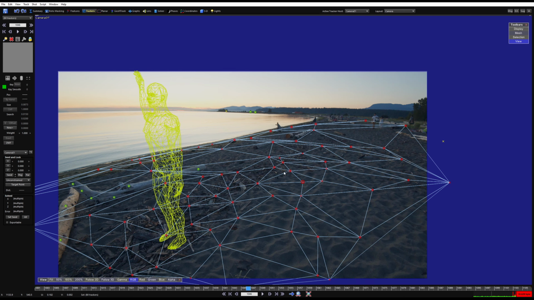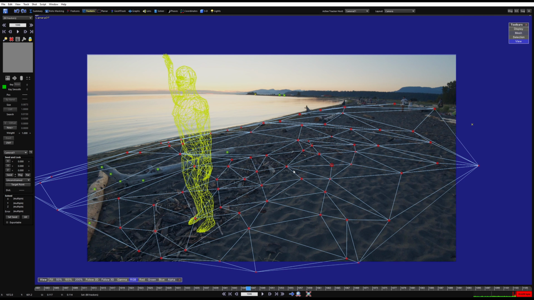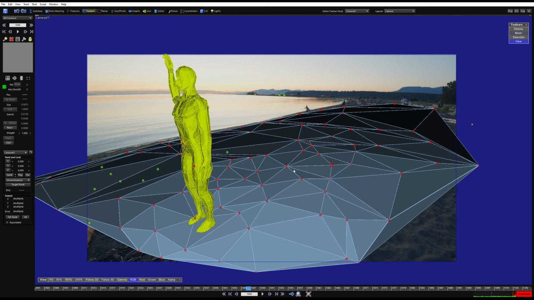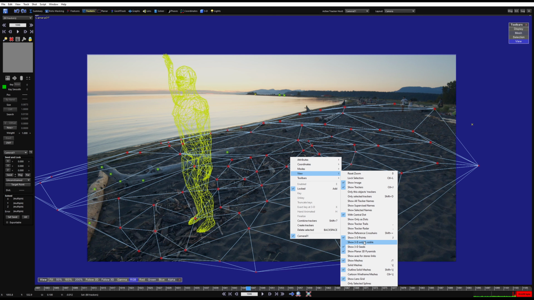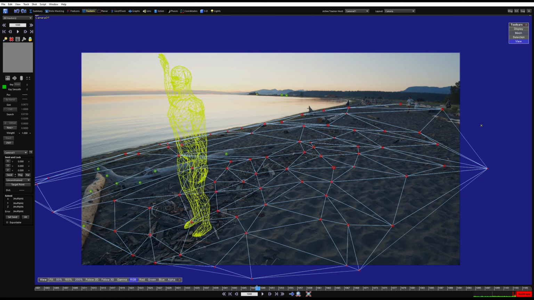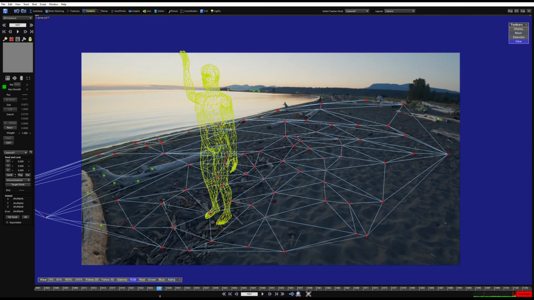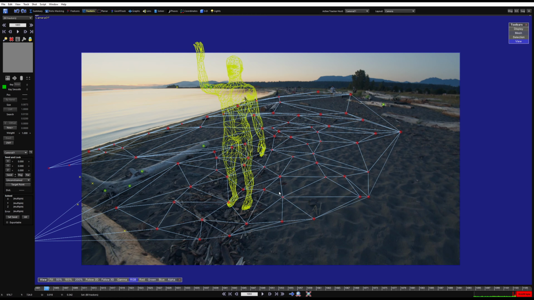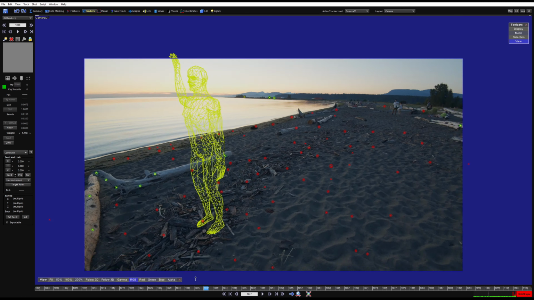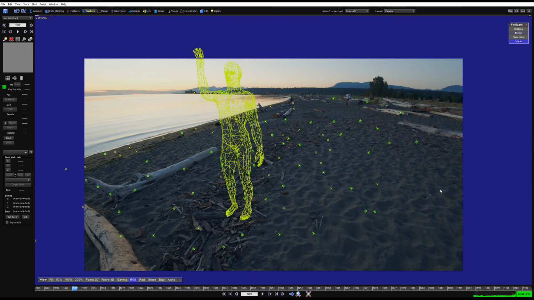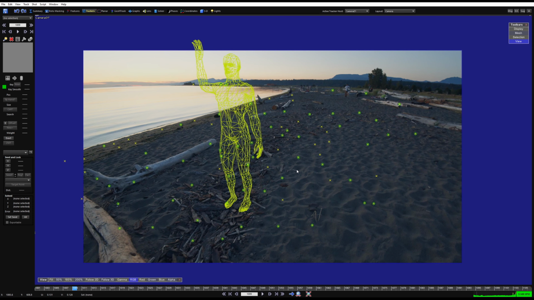So if I hit F2 and the pipe key or the slash key, the one that's under backspace, you can turn on wireframe, or right click, come to View, Solid Meshes on off. Here's what we got. So now let's build a point cloud and then triangulate that. So building the point cloud.